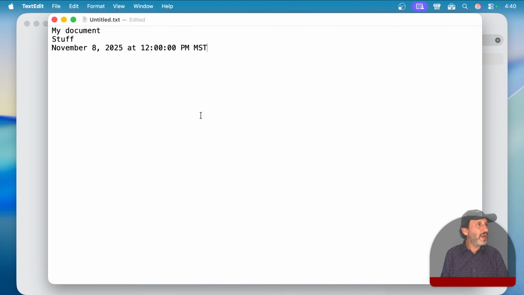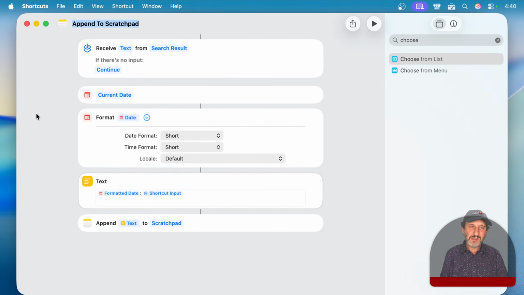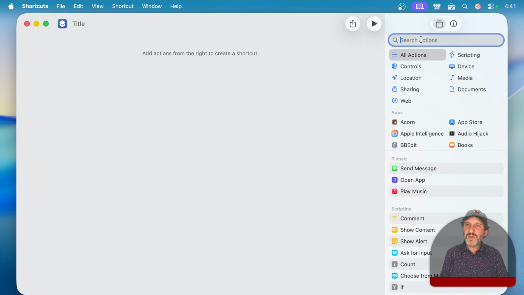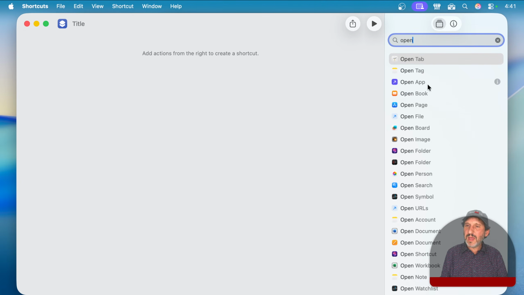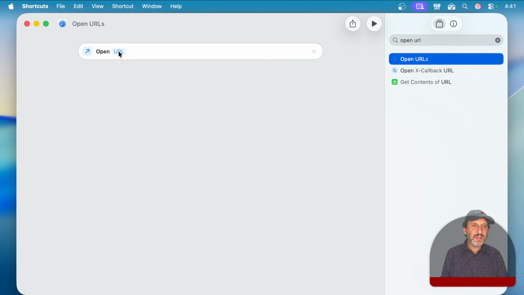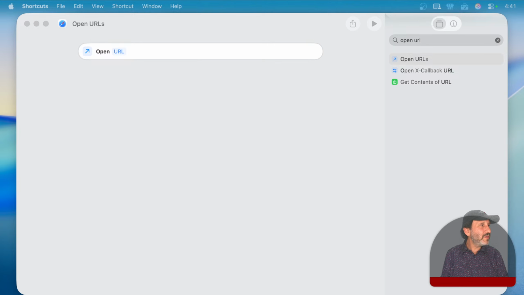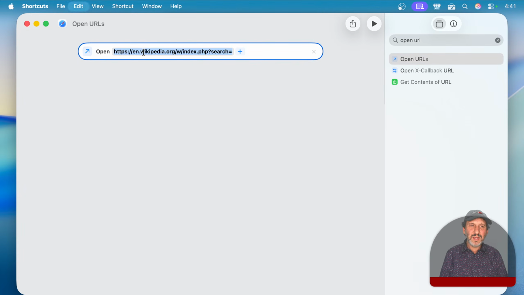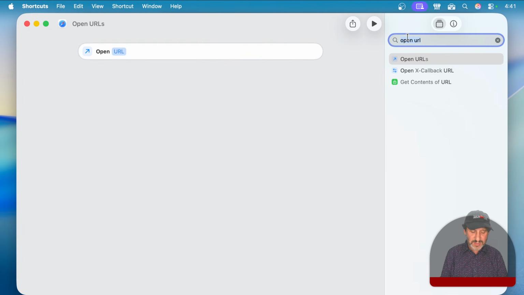Let me show another example here. I'm going to create something in here that's going to allow me to easily search something. So the idea here is I want to open a URL, and I'll do open URLs, and the URL I'm going to open is something that's basically the beginning of a search at Wikipedia. So like this. Actually, let's go and make this easier to see.